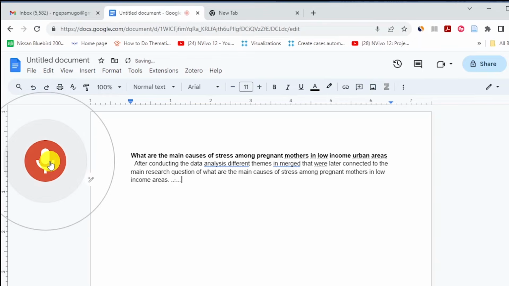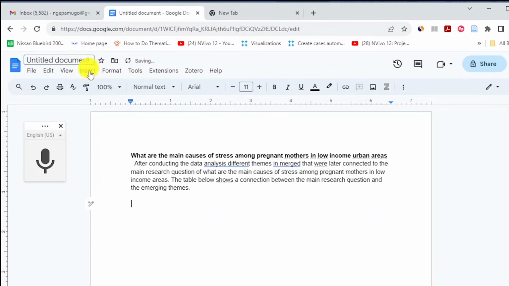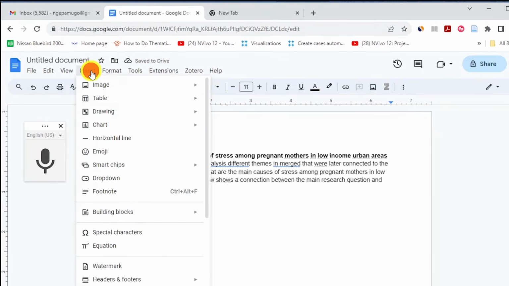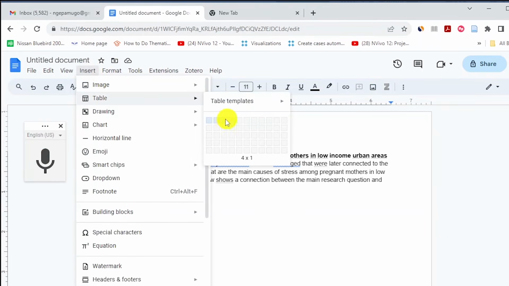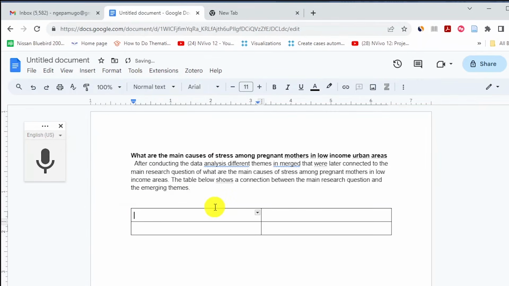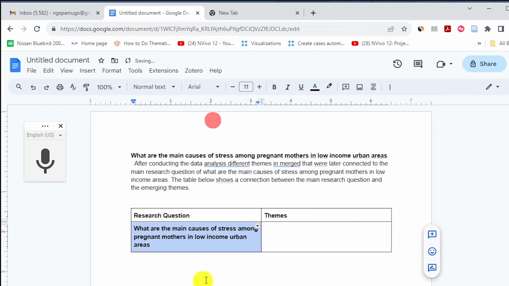The table below shows a connection between the main research question and the emergent themes. So I'm going to go to insert, and then I'm going to draw a table here like that. So we've got research question and themes. I'm going to insert my main research question here, which is the research question we were trying to answer.